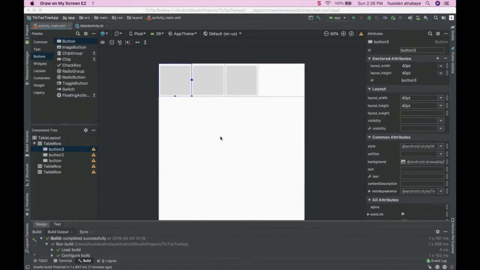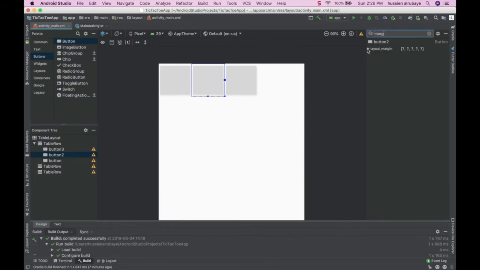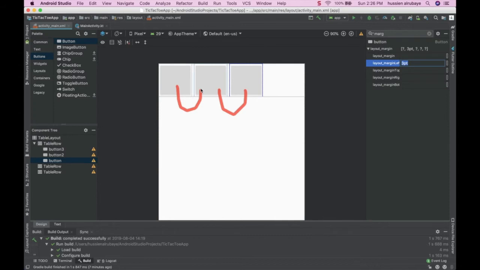So I will show you, if I just go to this second button, I look for margins. Okay, so you have multiple margin options. If I say margin from the left side, I will give it, for example, 3 pt. Look at it. See, it gives you space between that button and that button. Same thing, for this one I say I want margin from the left side, 3 pt. Look at it. It gives you space between this one and this one, and between this one and this one.